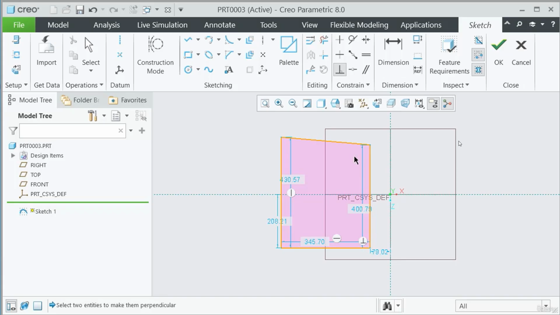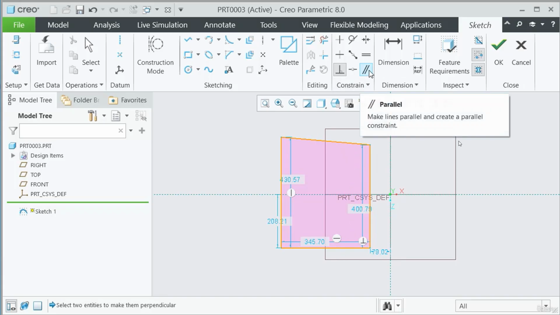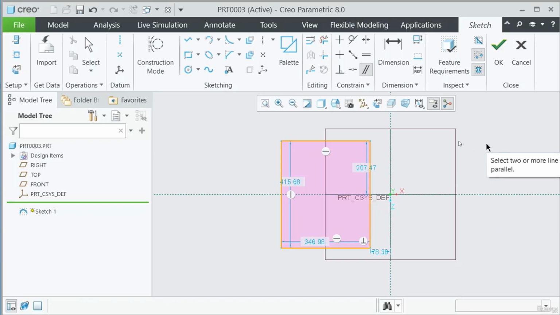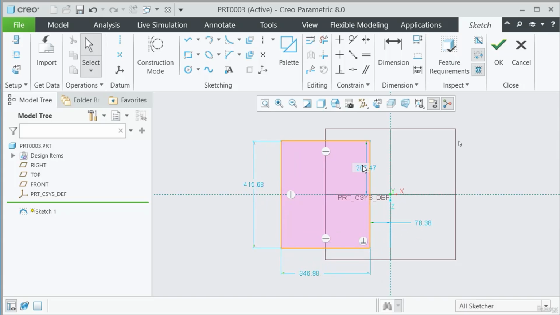Now let us go for creating these two as parallel. For that we will use this icon which is parallel. Click on it, select this line and this line, and you can see it looks something like a rectangle. Now press on the escape key to exit from the constraints command and let us give the dimensions. Here if you see, some auto dimensions have been given. These are the auto dimensions that have been given.